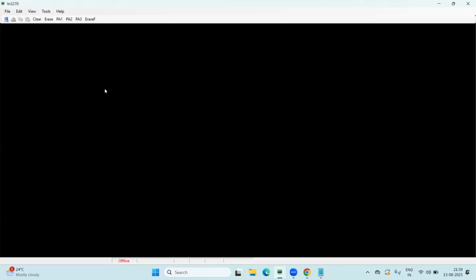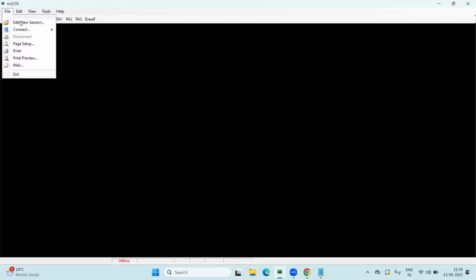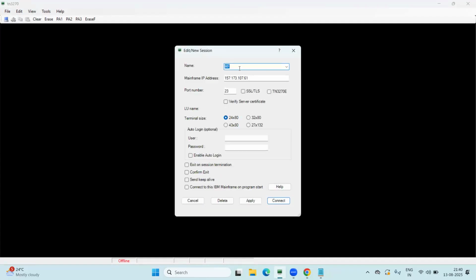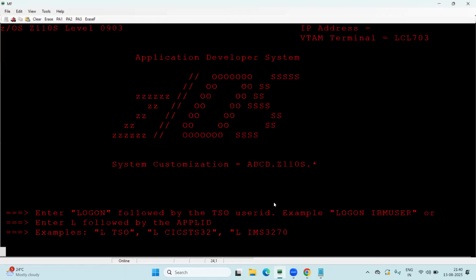Any other queries? Next, click on file, edit, and enter the file name, whatever name you want, your wish. After that, enter the mainframe IP address here, whatever I gave you, I guess this is the one. Enter the port number and select 24 by 80. Click on apply and connect. So I'll say connect. You will get this window.